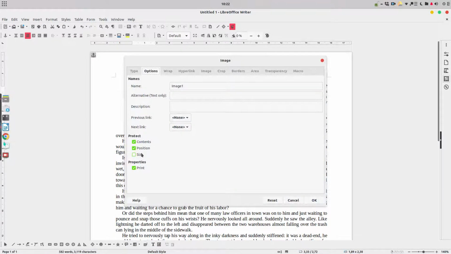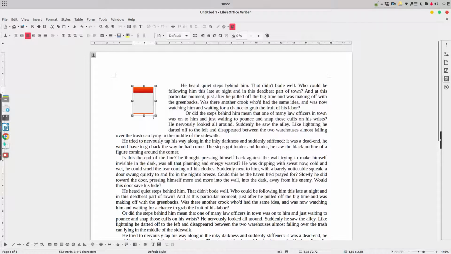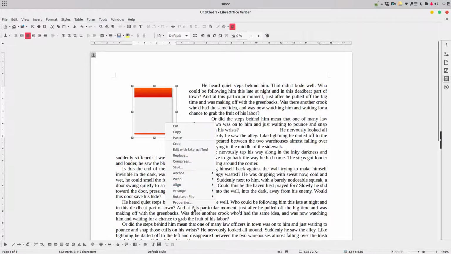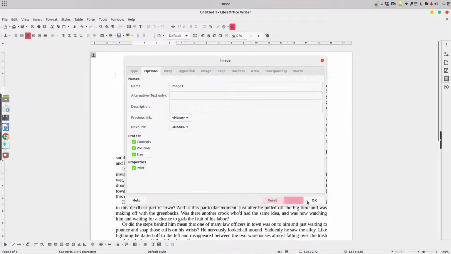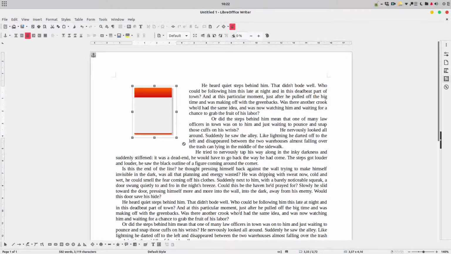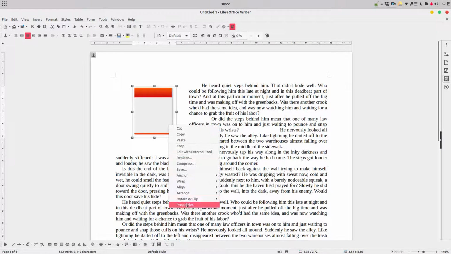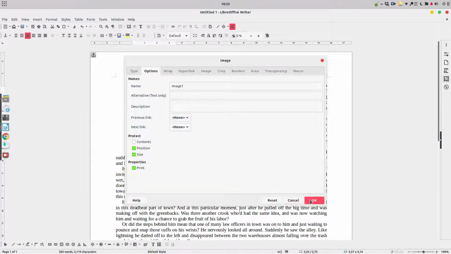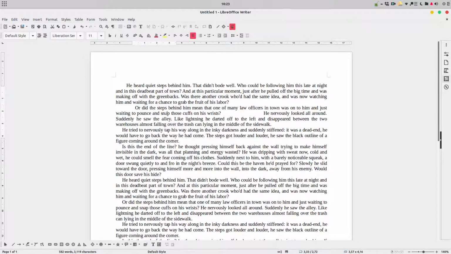The next one is size. If I'm not checking that, I can resize the image. If I'm checking size, I am not able to resize that image anymore. If I'm unchecking content, I can delete that image.